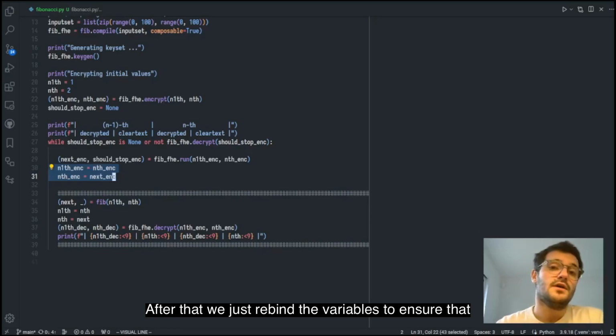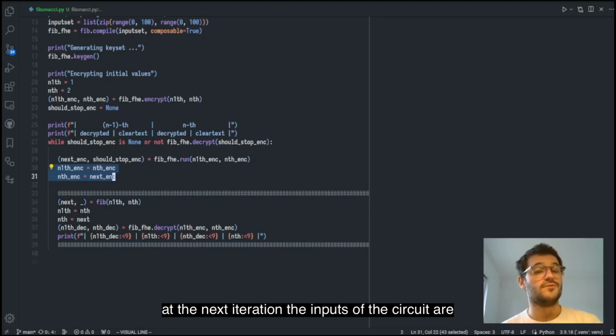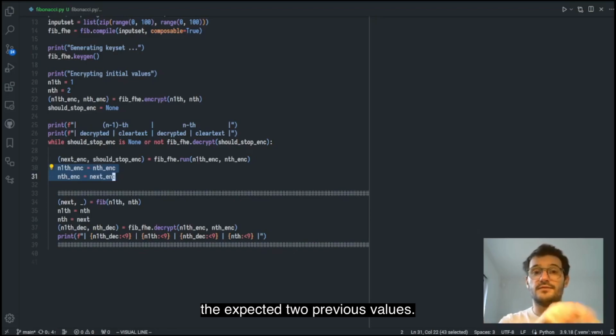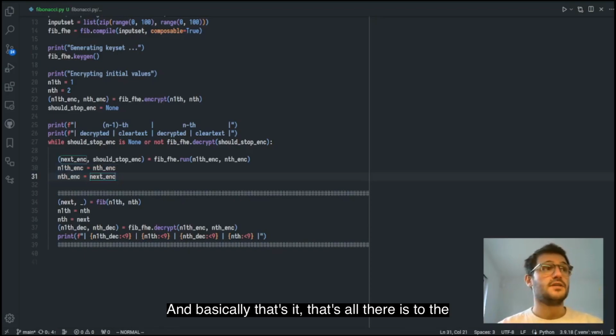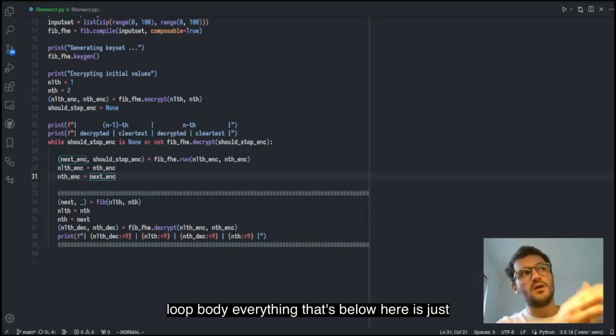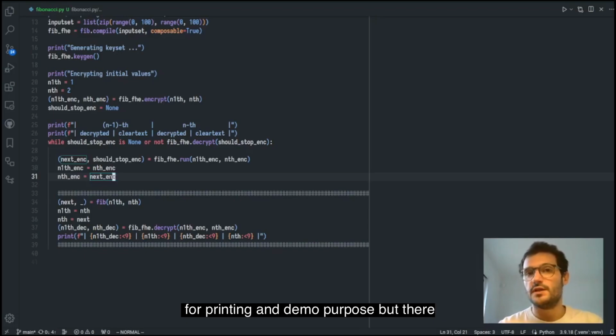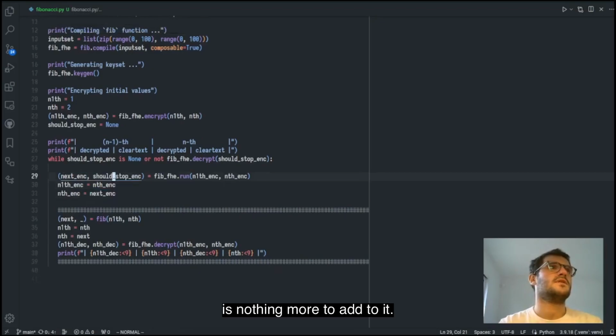After that, we just rebind the variables to ensure that at the next iteration, the input of the circuit are the expected two previous values. And basically that's it. That's all there is to the loop body. Everything that's below here is just for printing and demo purpose, but there is nothing more to add to it.